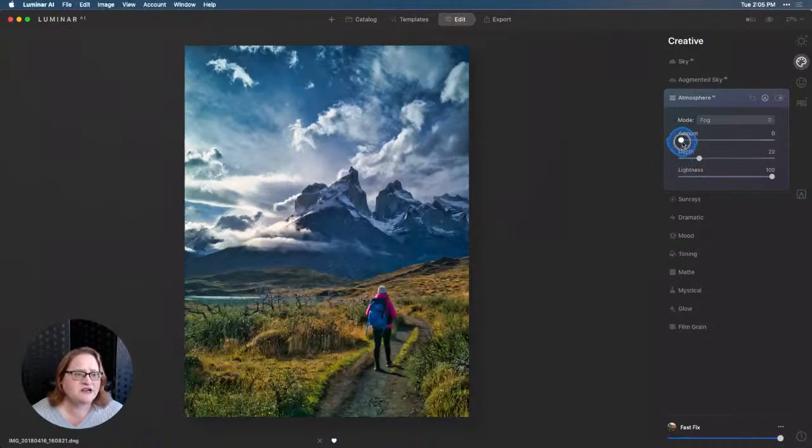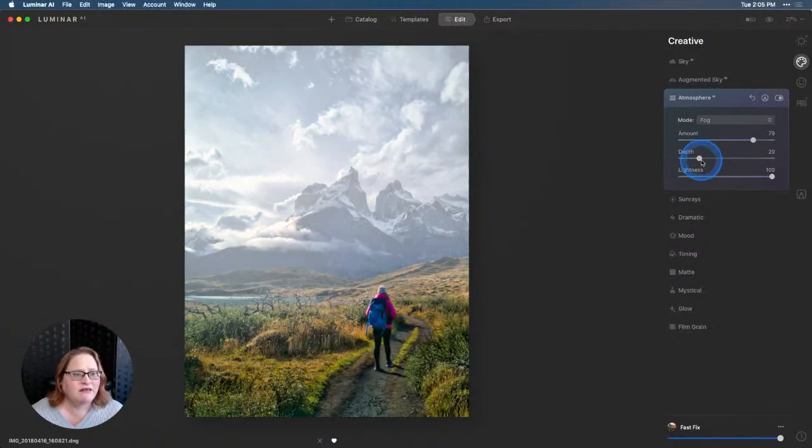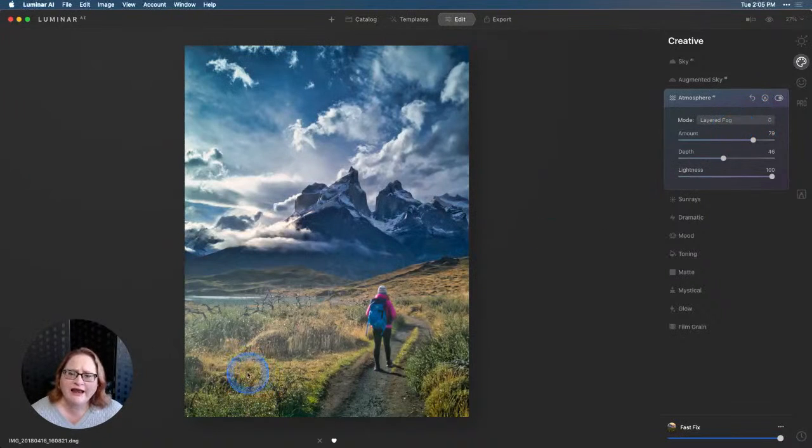So I'm going to go ahead and start by bringing that amount up pretty high and increase the depth. And then I'll go here to my different settings, and I'm going to see the layered fog, and I really like how that looks. It's just kind of blanketing a little bit of haze and mist, kind of like you'd see late in the day or early in the morning on a landscape like this. And since we have that there, we can then adjust the amount so it looks natural. And the depth, I think right about there looks good.